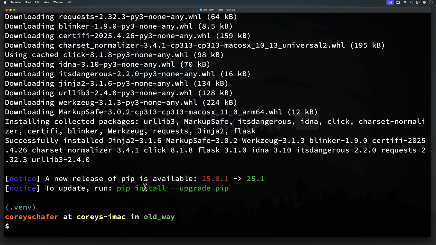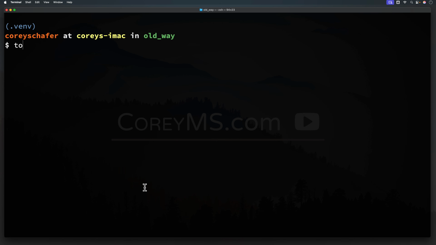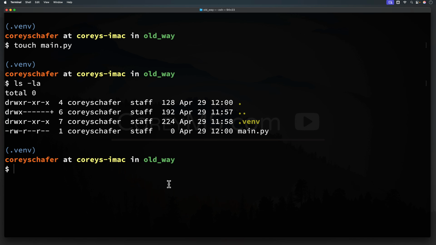And then after we had whatever packages we wanted installed, then we would create the project structure for this new project. So for now, let's just create a simple main.py file. So let me go ahead and clear my screen here. I'll just do a touch main.py, which just creates a blank main.py file. And now let me list everything off in my directory here.